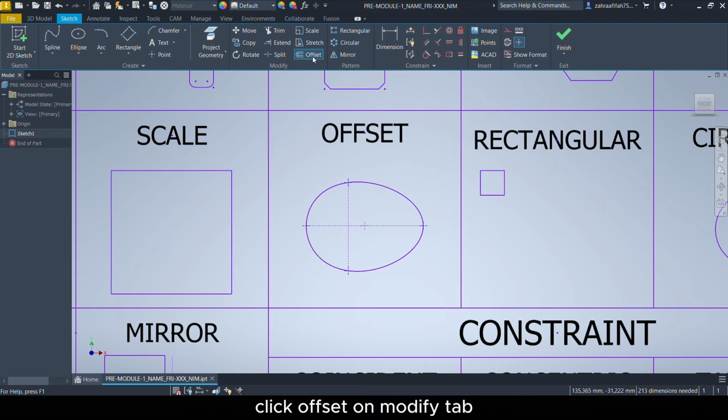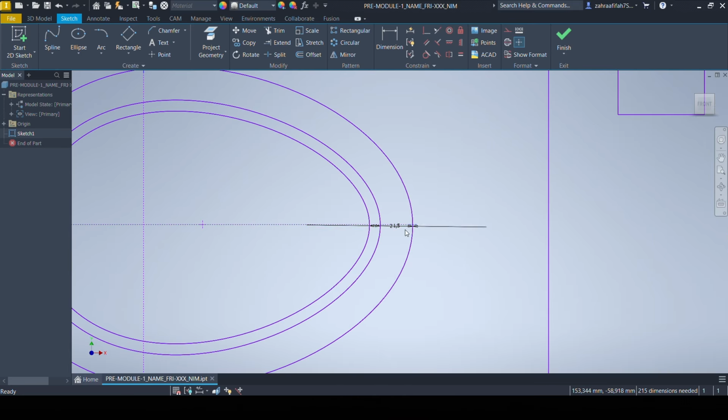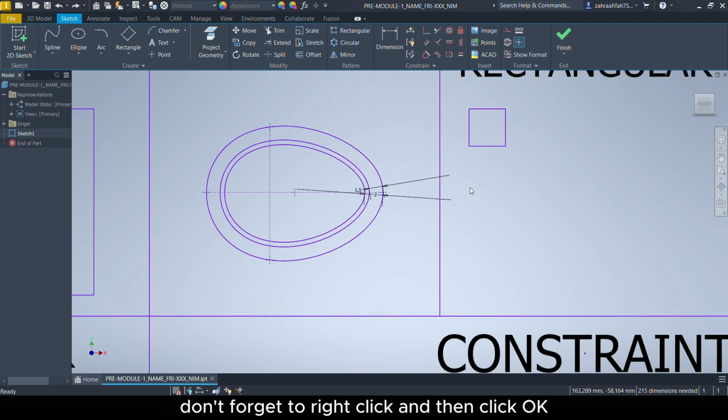Click Offset on the Modify tab. And then you can put a distance for your offset. And it will show on your sketch. First is 2 mm and the second is 1.5 mm. Right click and click OK. We finally finished with the offset. Don't forget to right click and then click OK.